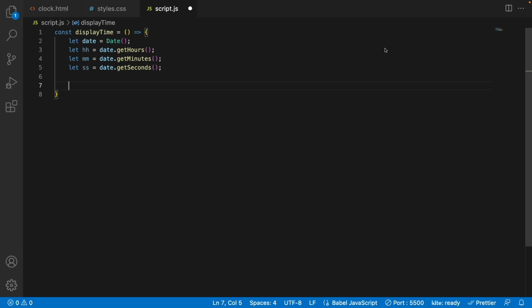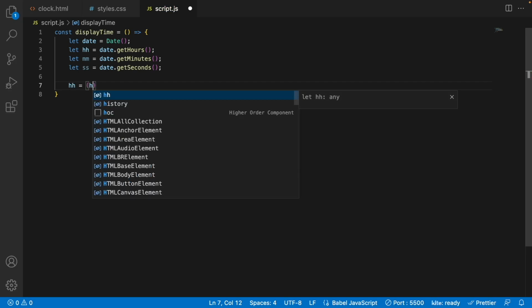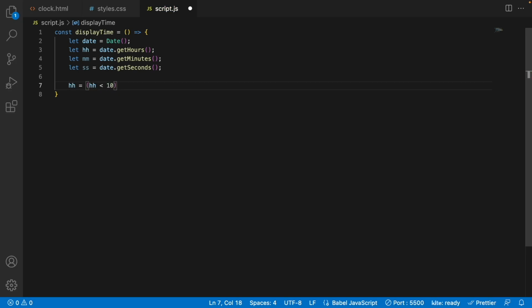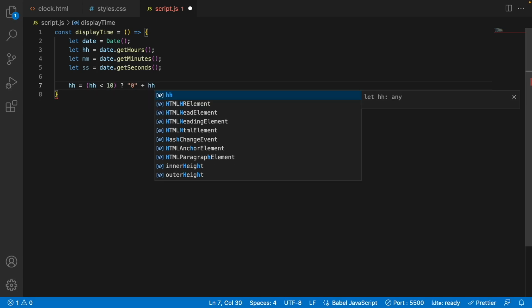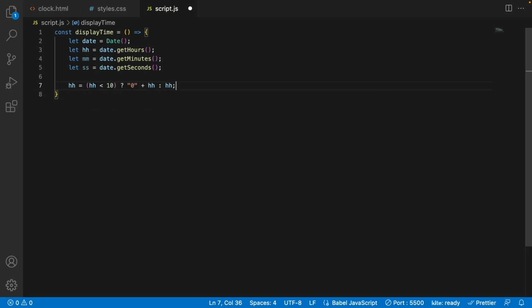And so what I can do is say set HH equal to, and then check. This is a ternary operator, a shorthand if-else statement. So it's going to check, is HH less than 10? In other words, a number like 0 through 9, question mark. And so if it is, I want it to display as 0, then HH. Otherwise, just give me HH. I'm going to copy that down, and it's going to be the same thing for the minutes and the seconds.